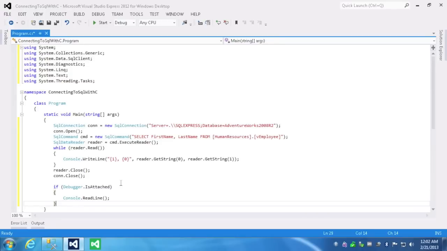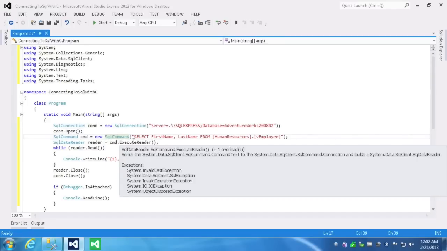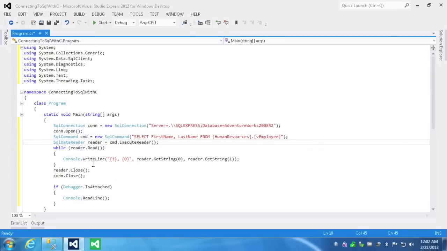So we've opened our connection. We've established a command we want to run against the database. We've created a reader. We're going to read through that reader one row at a time, throw it out to the console. We're going to close everything up, and we're going to go ahead and issue a read line so we can see the results. All right, let's run it.